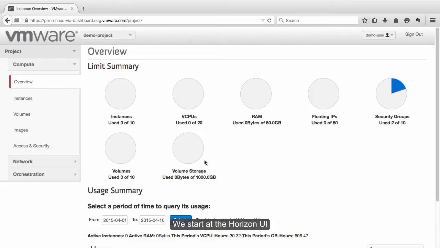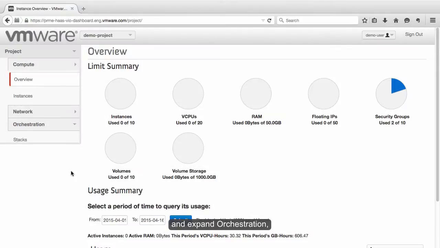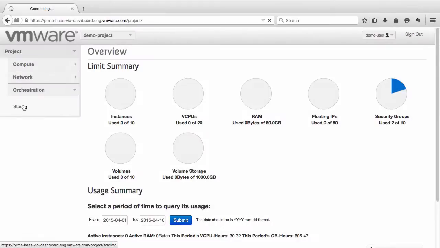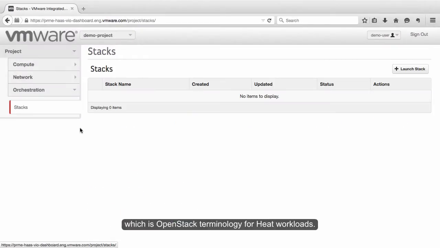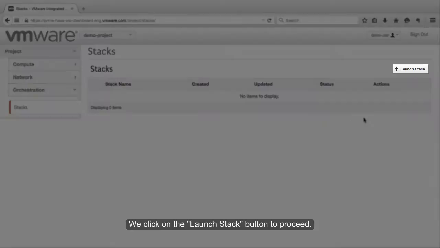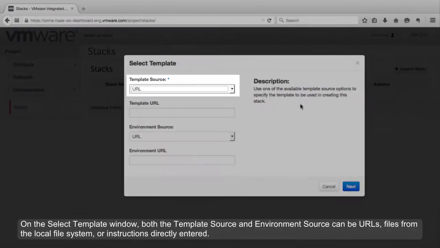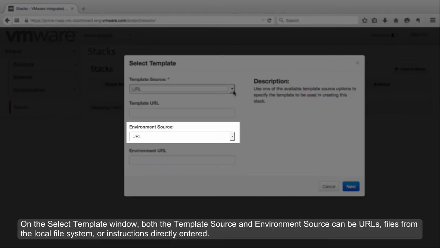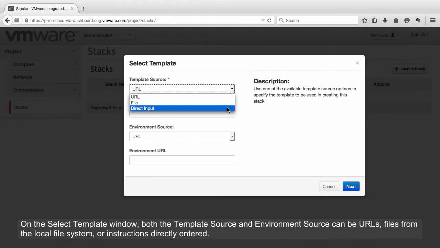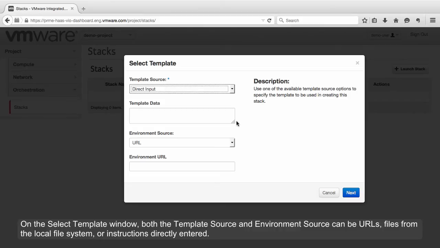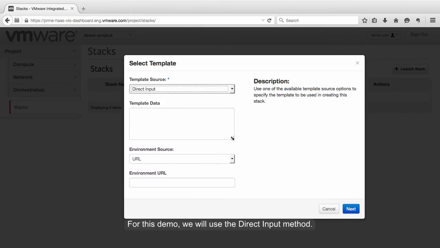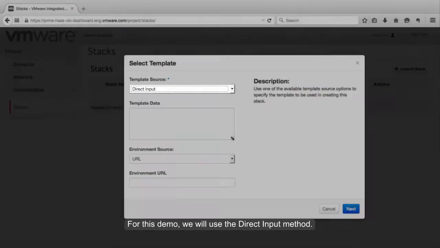We start at the Horizon UI and expand Orchestration and click on Stacks, which is OpenStack terminology for Heat workloads. We click on the Launch Stack button to proceed. On the Select Template window, both the template source and the environment source can be URLs, files from the local file system, or instructions directly entered. For this demo, we will use the direct input method.